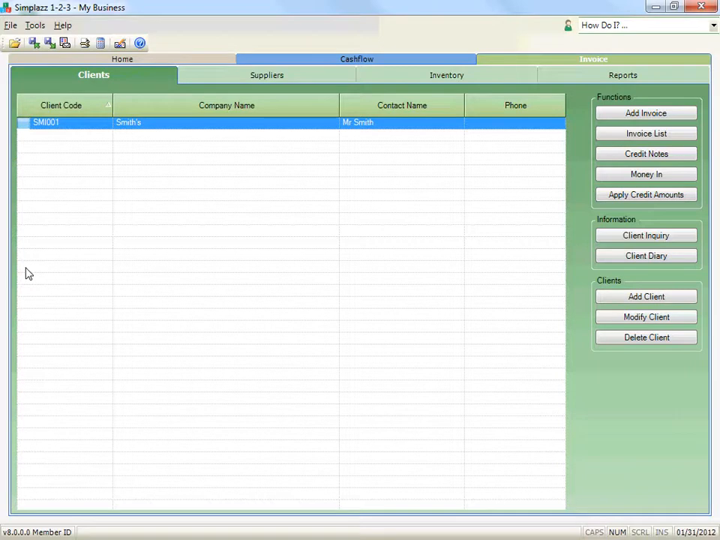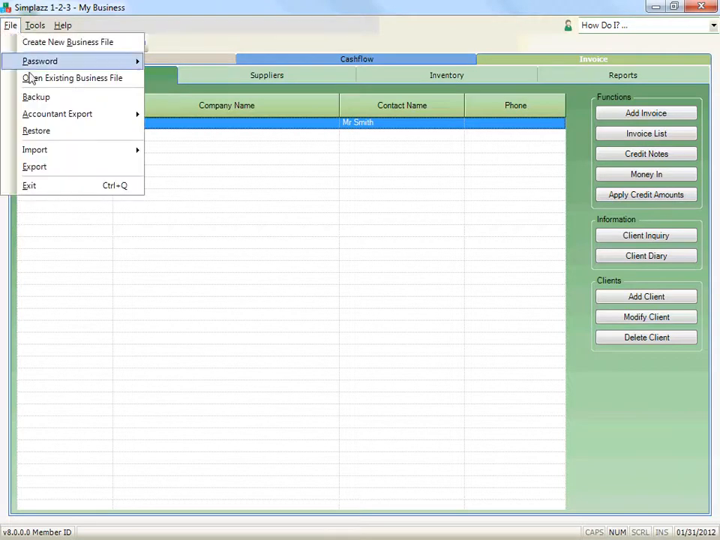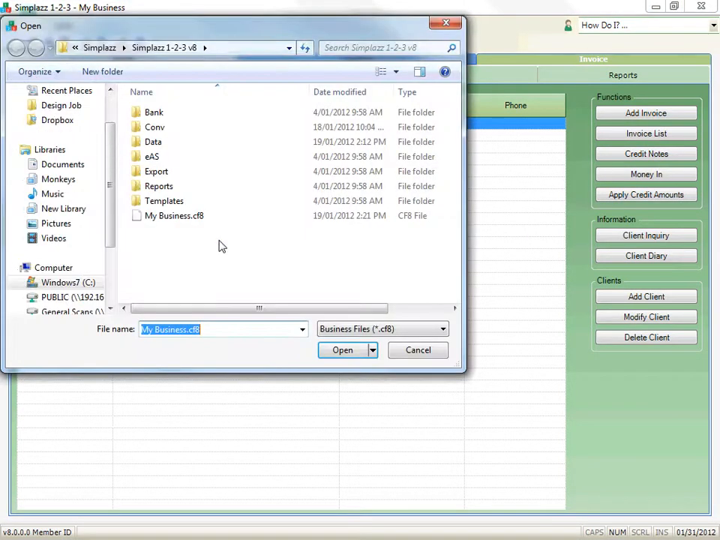Now the functions are divided into three groups: Functions, Information, and Customers. To perform a function for a customer, click on the name to select them, and then click on the appropriate button. Now, I'm going to open a file I created earlier that has a number of customers and inventory items already set up.